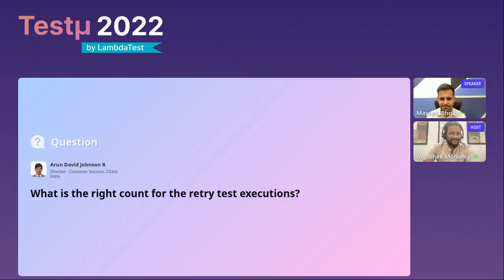Great. So, Arun has a question. What is the right count for the retry test executions? I think that typically depends on the test itself. We have read that some developers from the Netflix TV testing app have this magic number of 35. So they try the test case up to 35 times to see whether its status is constant or not. But then again, it typically depends on the criticality of the test case and the flakiness level. But in our experience, anything above 5 is actually a big red flag. So if your test cases are taking more than 5 retries to pass, those should be fixed immediately.